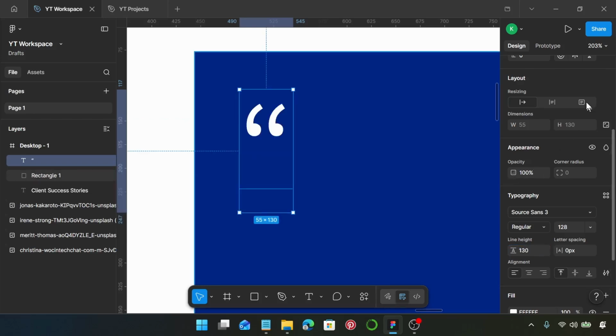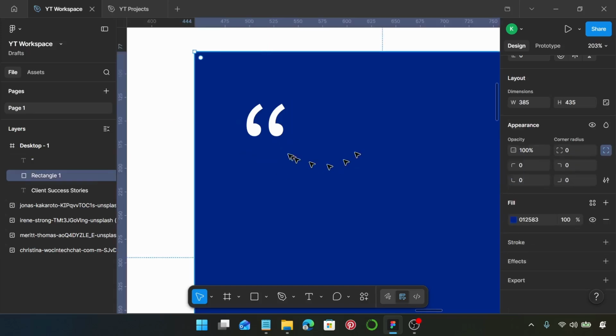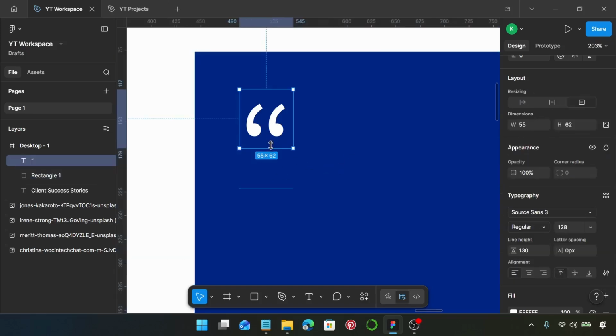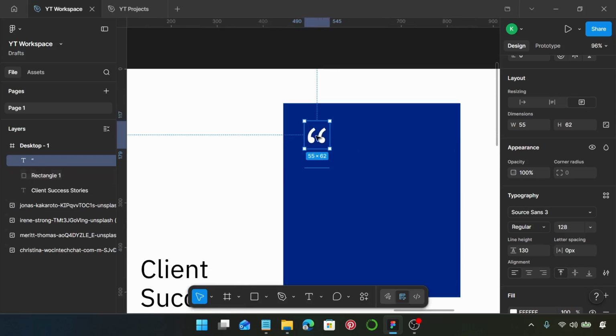So what I'm going to do now is just change the dimensions to fixed size, and then I'm going to select this and just move it till we have something like this. That way, when we're overlapping, it doesn't overlap too much with our text. I'm going to zoom out and place it somewhere around here for the moment. We're going to move it around later.